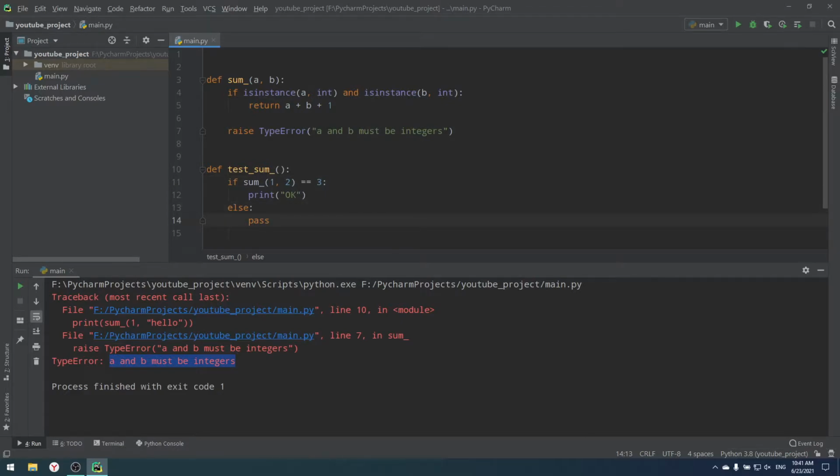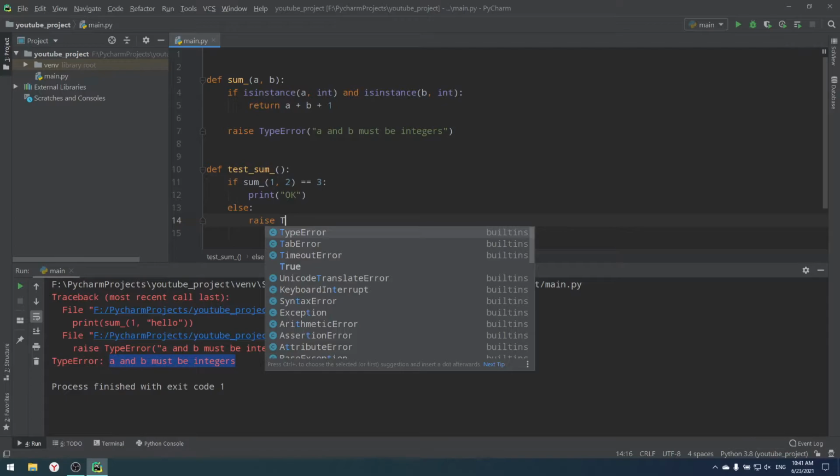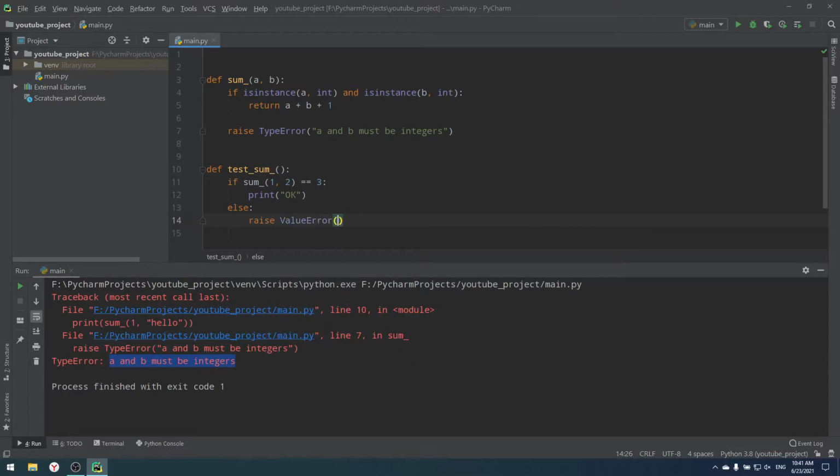That's not ideal, because I don't want my function to return a wrong number. I want my sum function to return a plus b, and I know the logic of that function. Therefore, I can write tests for that function. For example, if sum 1 plus 2 equals 3, everything is okay. But else, we'll raise a value error that says 1 plus 2 not equals 3.